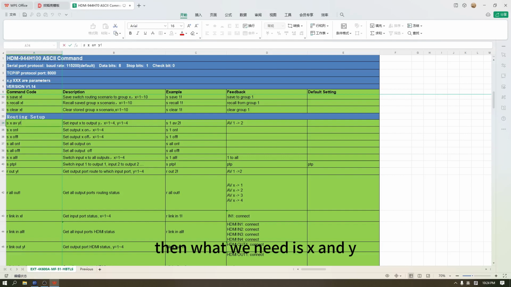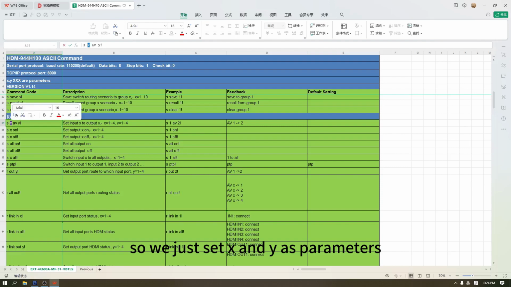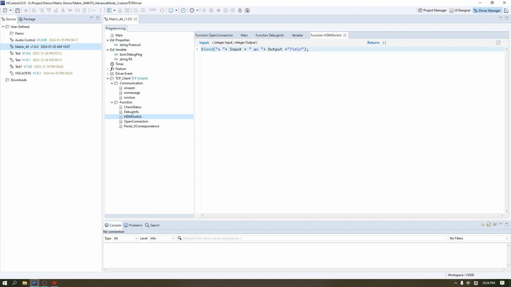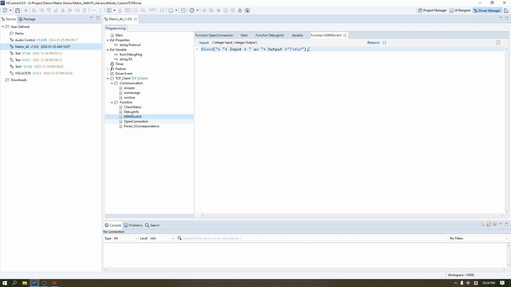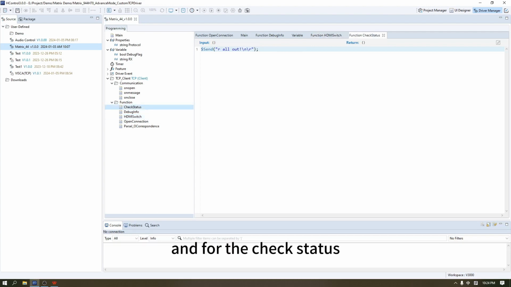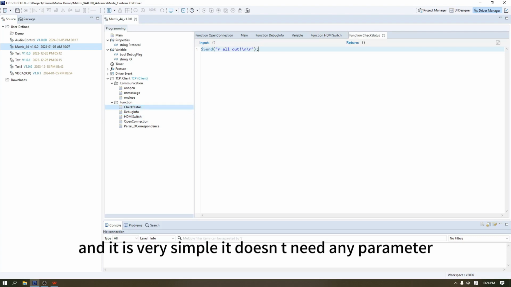And what we need is X and Y. So we just set X and Y as parameters. Then we put them together and send them out. This is the HDMI switch command. And for the check status, this is the command, and it is very simple. It doesn't need any parameter.